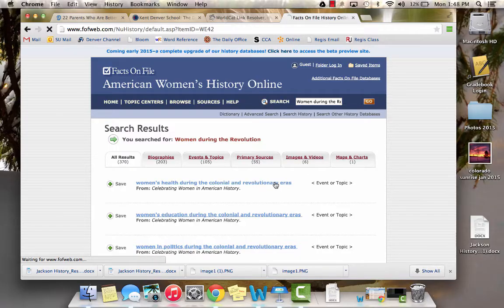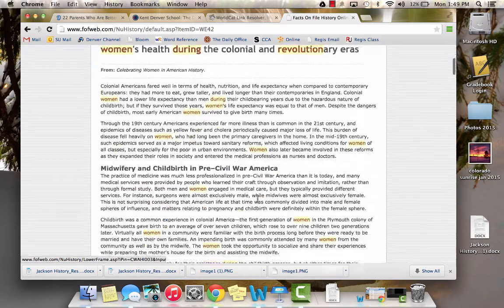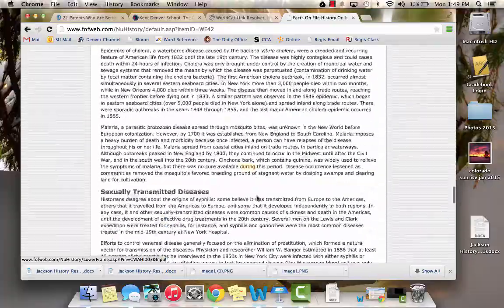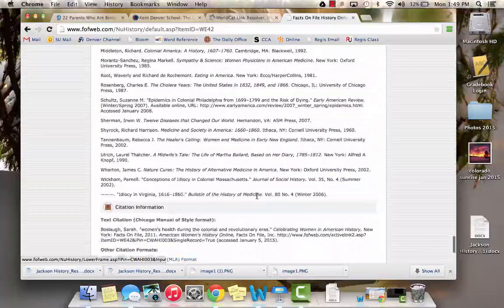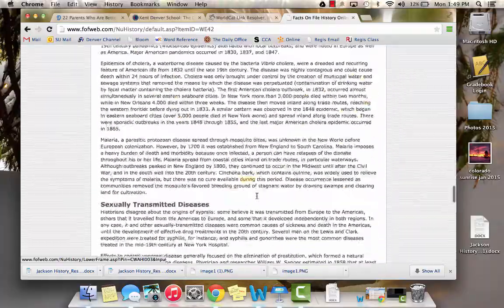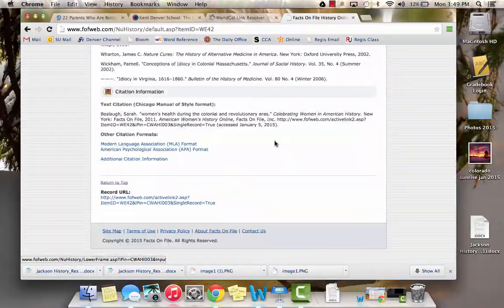And I'm going to just choose. Obviously, I'm going to read through this and figure out if this would be a good, reliable source for my topic. But what I want to show you right now is how do you keep track of the articles that you find. So now that you are here in the article, every article on this database, if you scroll all the way down to the bottom, you'll see something that says citation information.